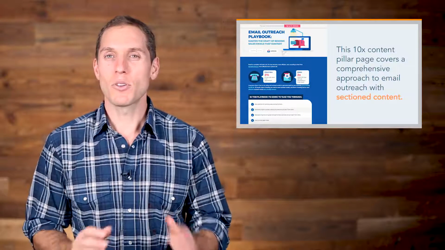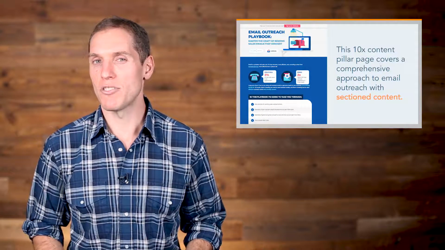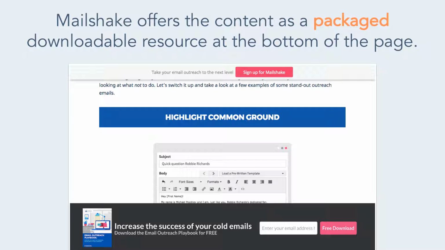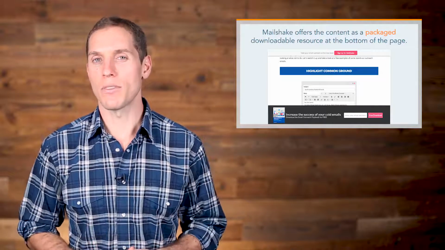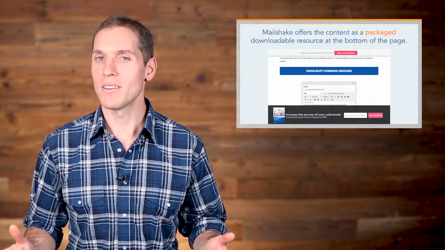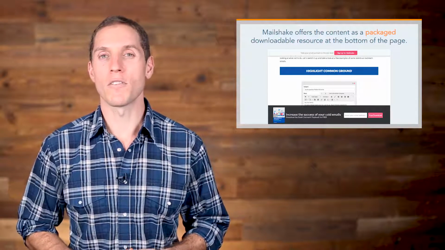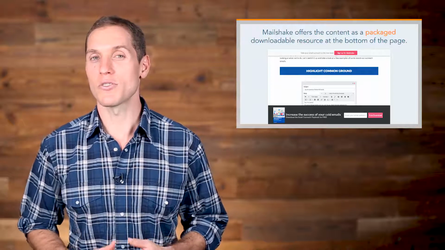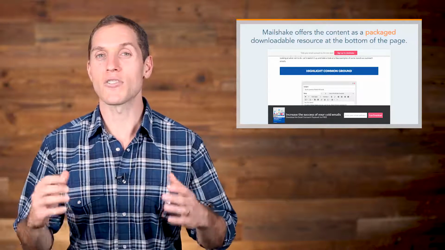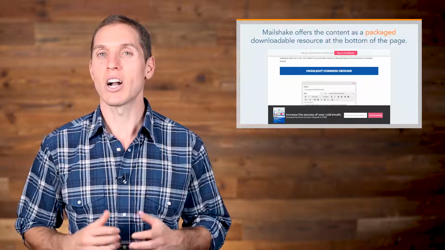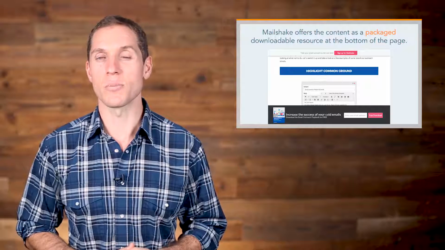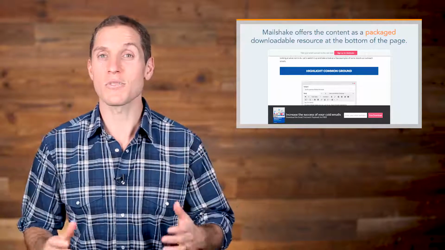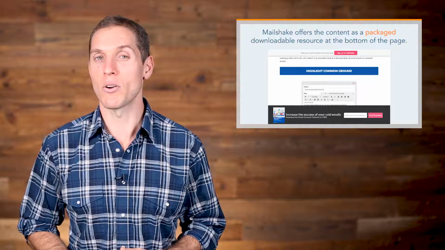If you clicked a link in the table of contents at the top of the page, you notice Mailshake offers the content as a packaged downloadable resource at the bottom of the page. This way, if the visitor finds value in the content, they can choose to take it with them. How well is this page performing? Well, in less than a year, this page has been viewed over 43,000 times, shared on social media 398 times, attracted 372 inbound links, acquired 5,321 email opt-ins, and acquired 402 customers. Whew. Now those are some serious results for a piece of content that's less than a year old.